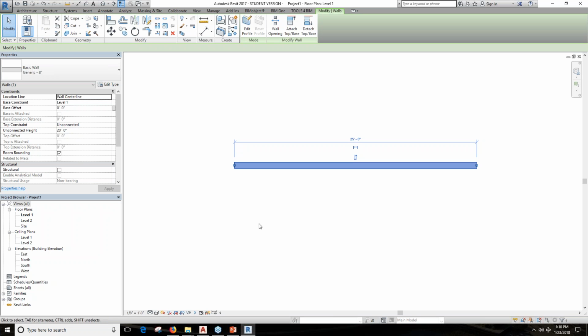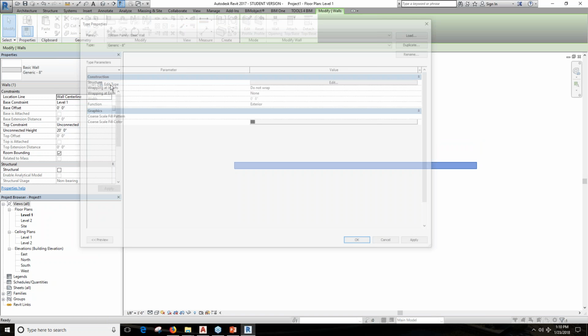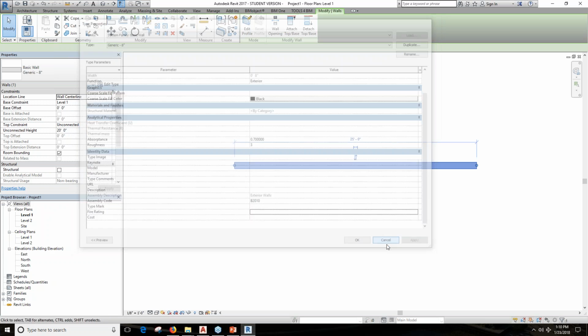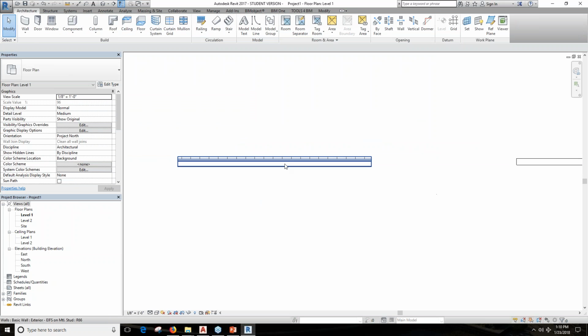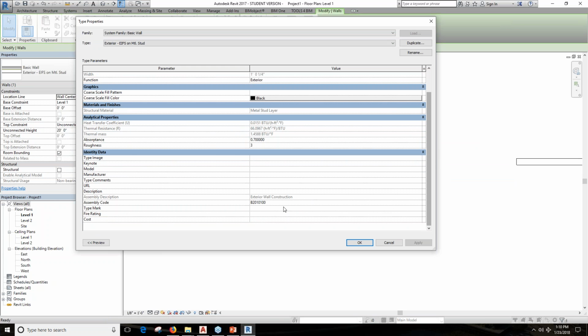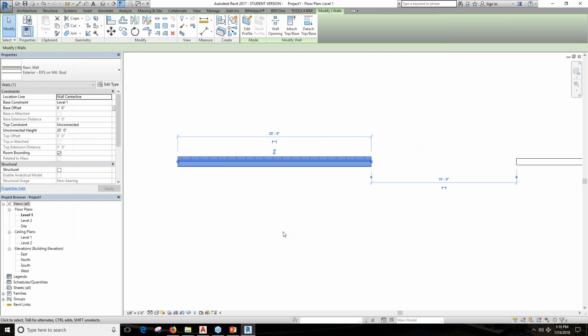However, if you select any one of those walls and go to Edit Type, and scroll down in the type properties, you're going to see that the fire rating is blank. That means there is no fire rating assigned to this wall. I'm going to select the other two, deselect here, and select this one, and do the same, and you're going to notice the same situation. So how can we actually utilize any wall type, any one?